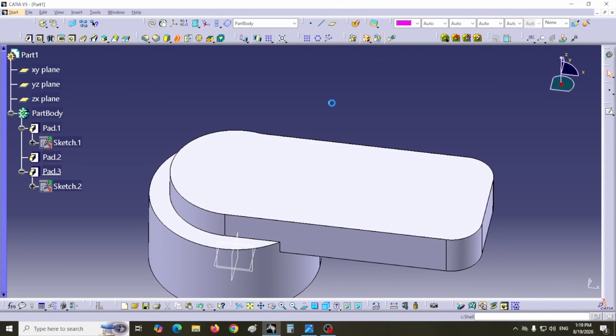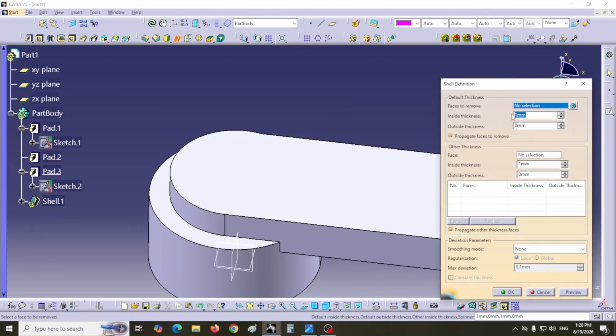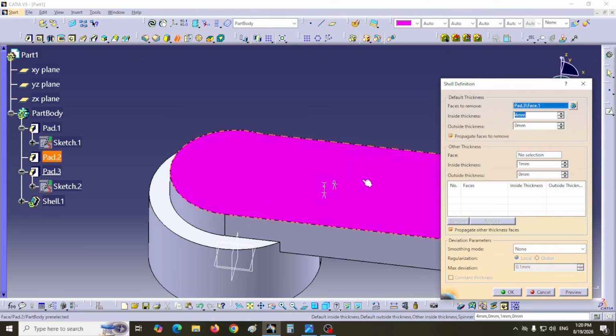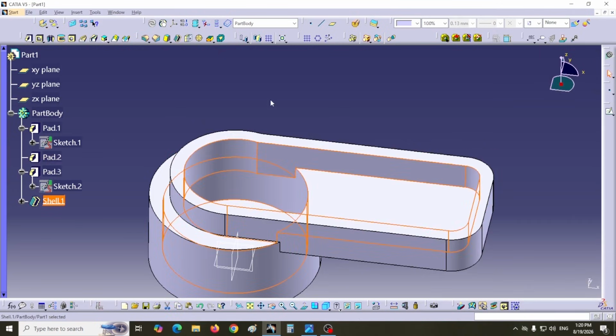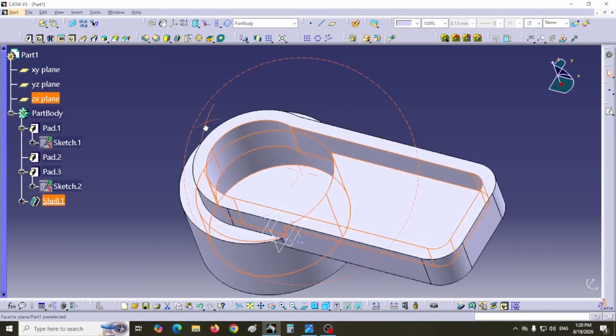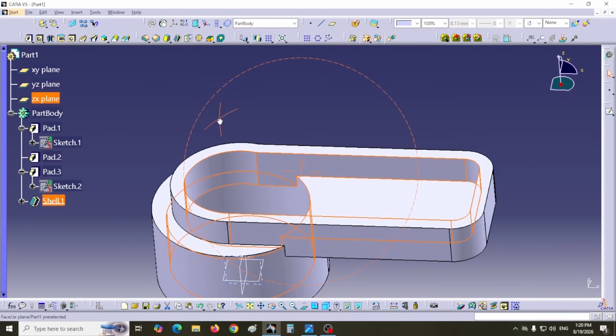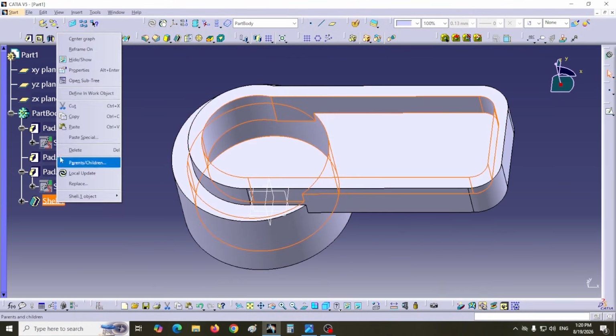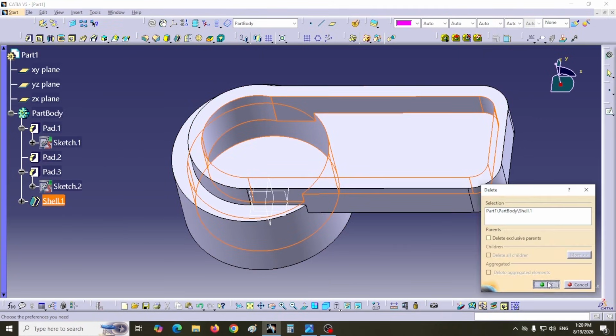I activate the shell tool. I set the thickness to 4 millimeters. For the remove face, I select the top surface of the rectangular block. I click OK. You can see that the inside of the cylinder also became hollow. I delete the created shell.